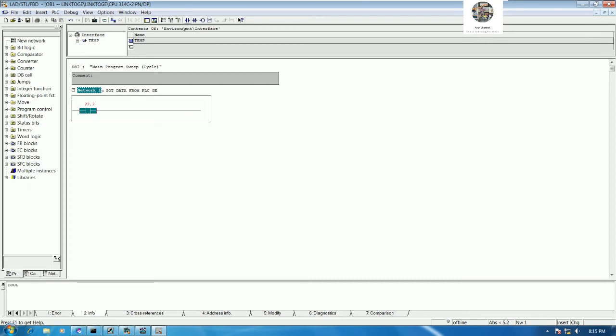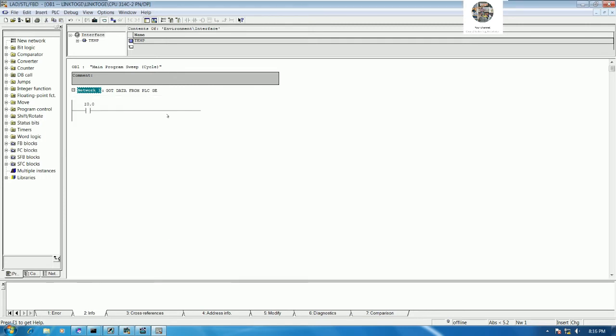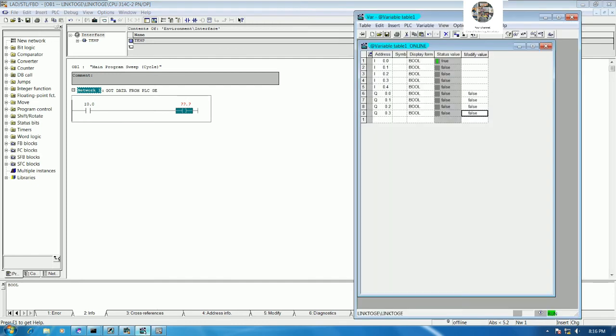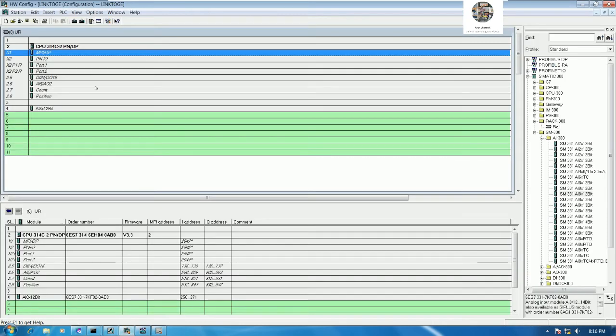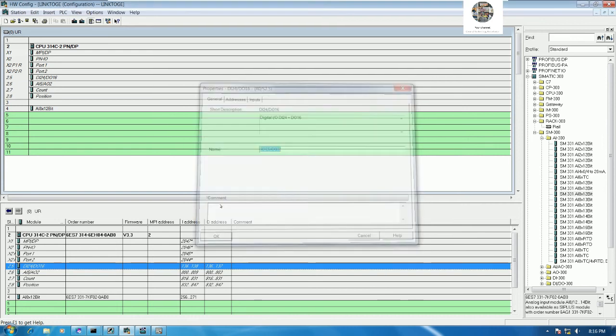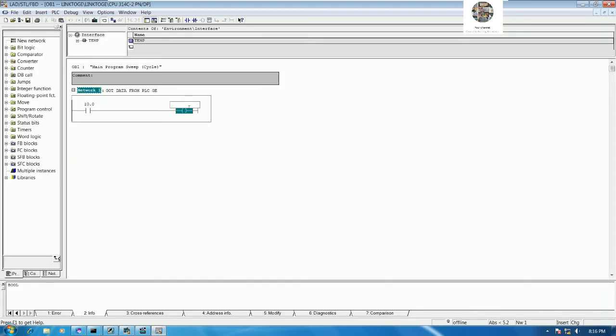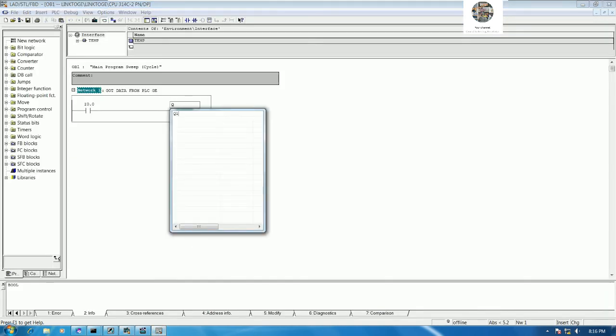So we can write like this, I 0.0, and then turn on, for example, turn on Q. Let's see the Q of the hardware. It will start from this one, right? Output 136.0, right? So Q 136.0.